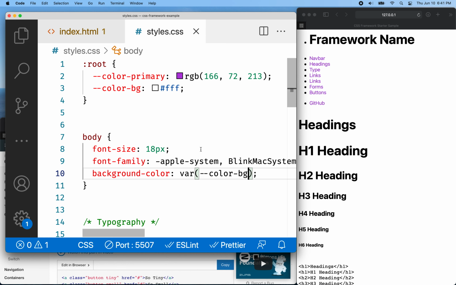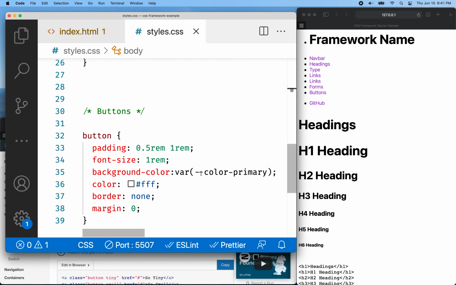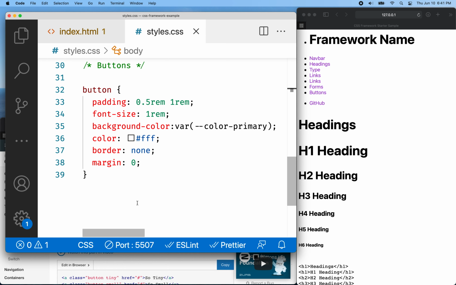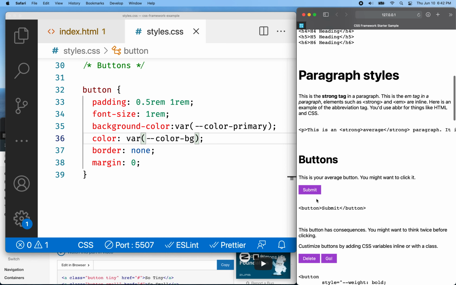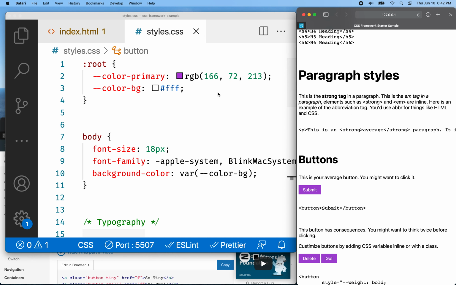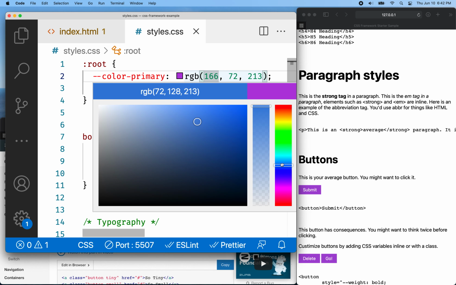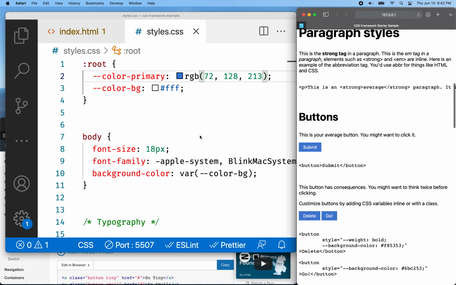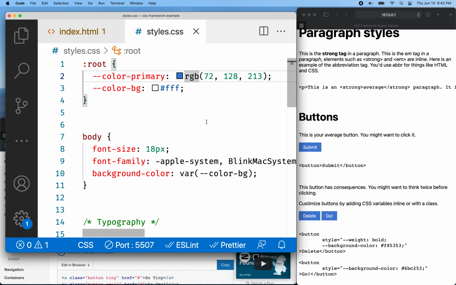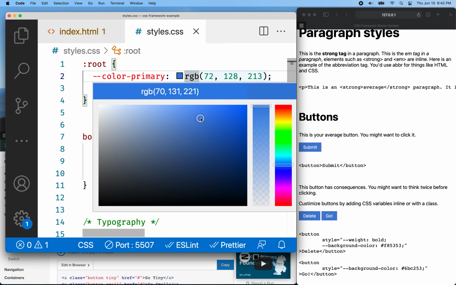So I'll make that the background color, and then over here, when I set the color for the button, I'm going to also use it here. So I'll say var background color. And then I've got the color here. I'm going to change that purple out. I'm not a big fan of that purple. Let's make it blue again. Let's see here. That doesn't look too bad. Let's go with that. Maybe we can make this a little bit brighter. Yeah, something like that.